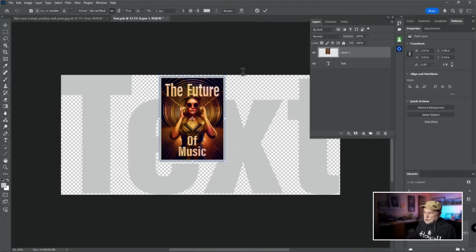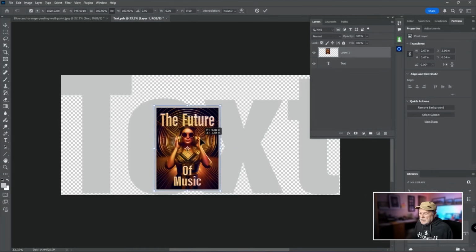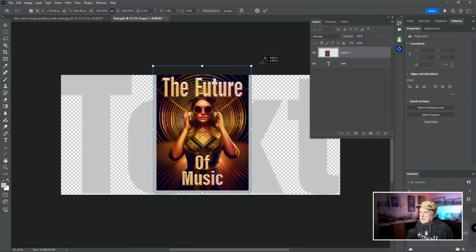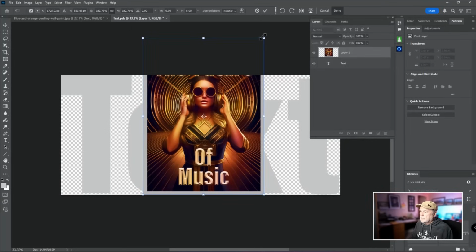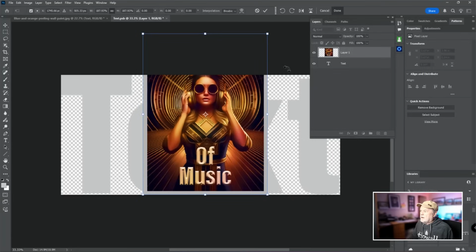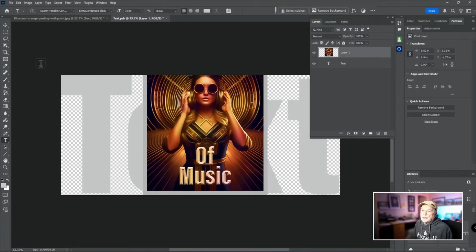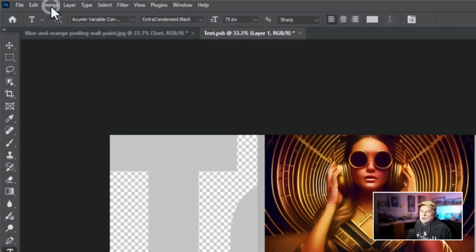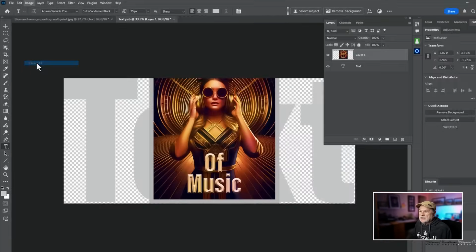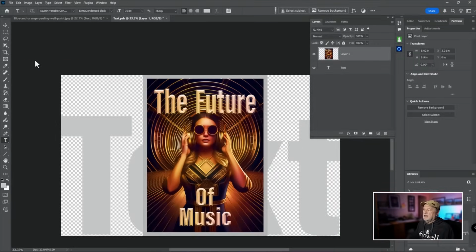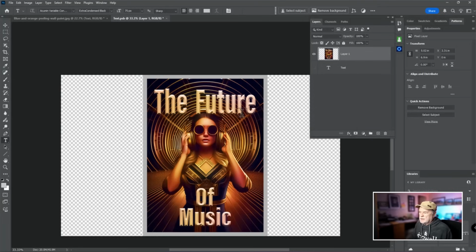I'm going to do Control T here, and I'll share a little technique with you. I'm going to make this a little bit bigger, like this. And yes, I know it's off the layer there. So I'm going to go to the Image drop-down menu and choose Reveal All, and it will expand the canvas. So now we can see the entire layer is showing this image, this poster. I'm going to turn off the text because I just want the image.